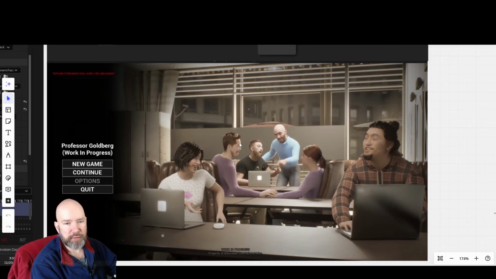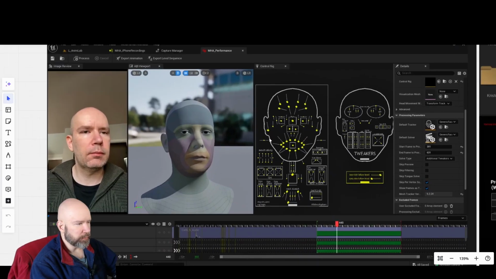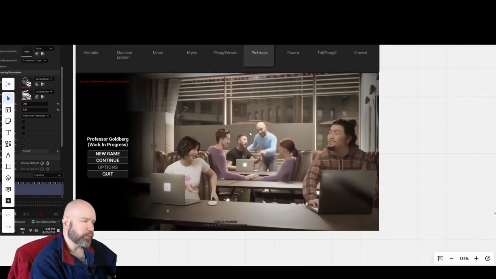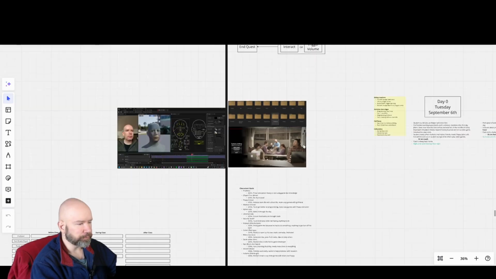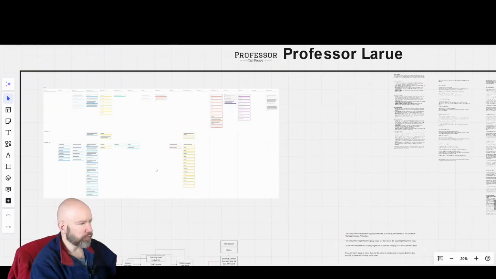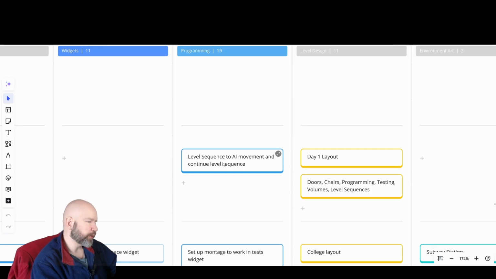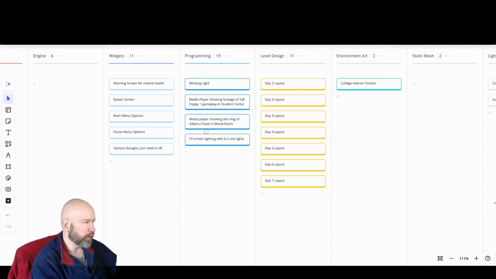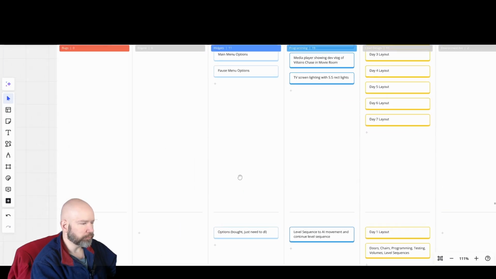As I showed you in the classroom, there's going to be some students in there. This is the main menu, and the working title might be called something else. But essentially, having this enabled here will let me use a different control scheme, and that will let me animate faces a lot easier. So I got a task list of all kinds of stuff that I want to work on here. Level sequence to AI movement is one of those, but one of them also was an option screen. There you go, so we're going to move that into the in progress section here.